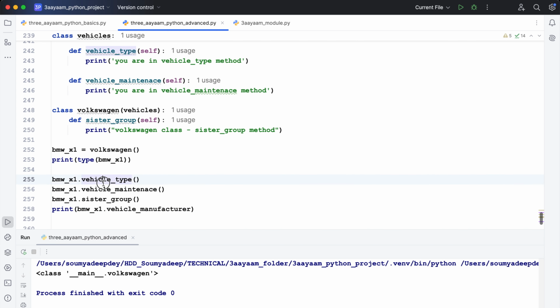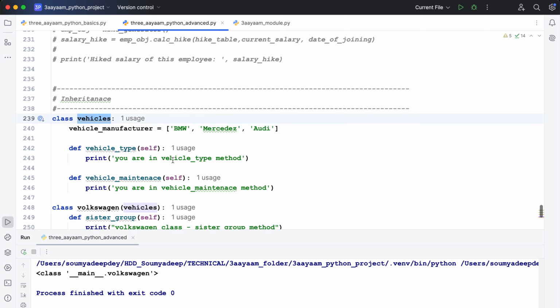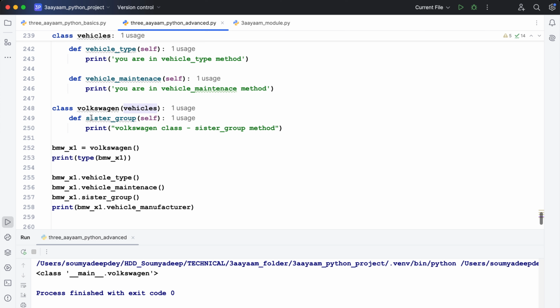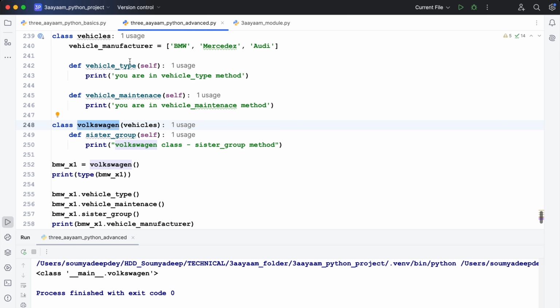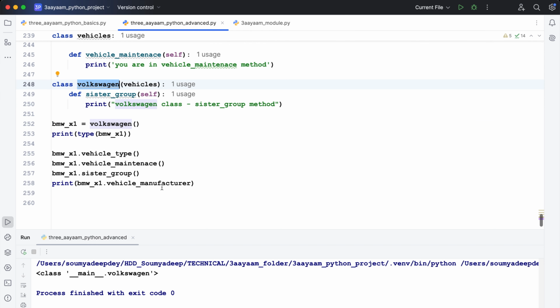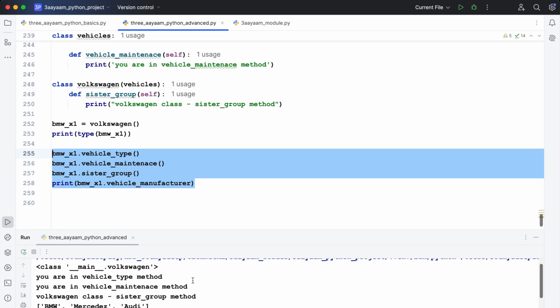This vehicle type method does not belong to the Volkswagen class, it belongs to the vehicles class, but I'm able to use it because the Volkswagen class inherits the vehicles class. That's why any object created using the Volkswagen class will have access to the parent methods and parent variables, meaning all the members of the parent class. So here, as you can see, all are accessible, and if I execute, it shows the vehicle type method, vehicle maintenance method, and the Volkswagen sister group method belonging to the Volkswagen class.